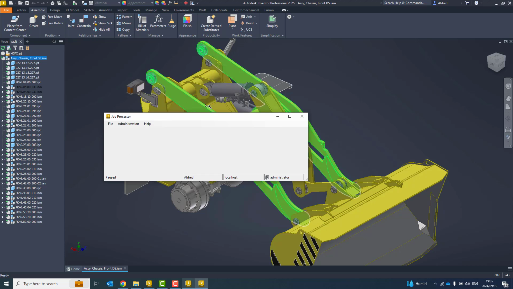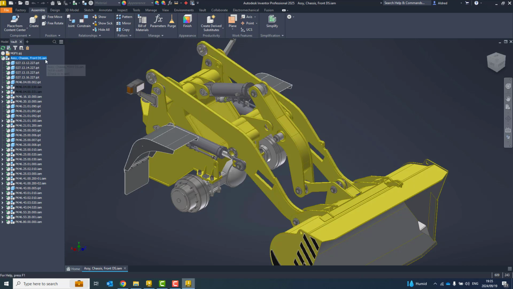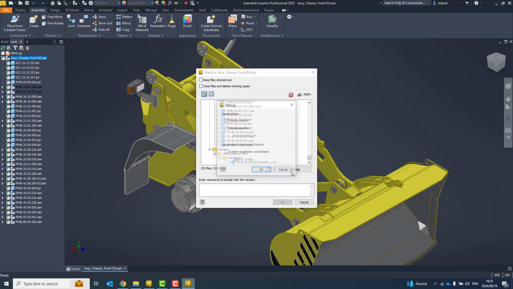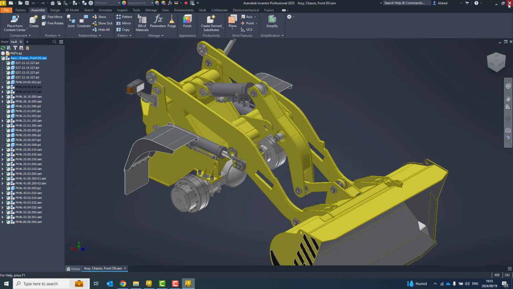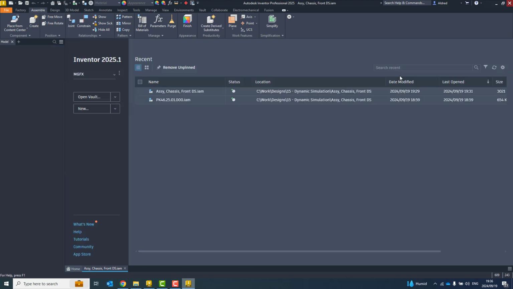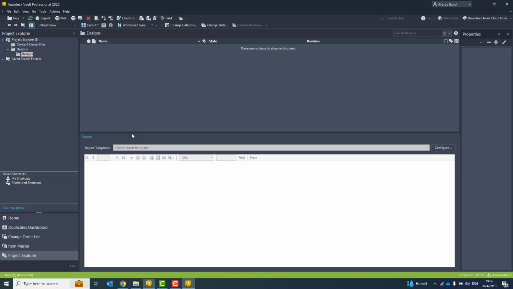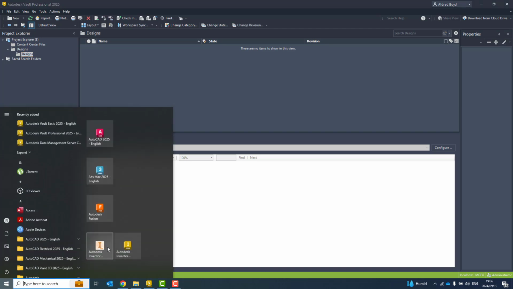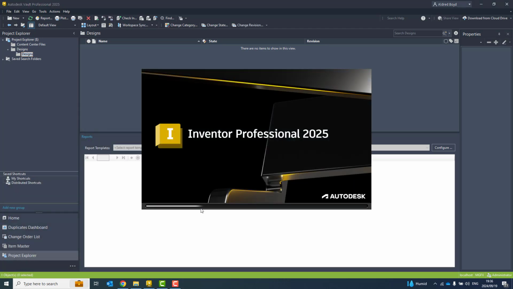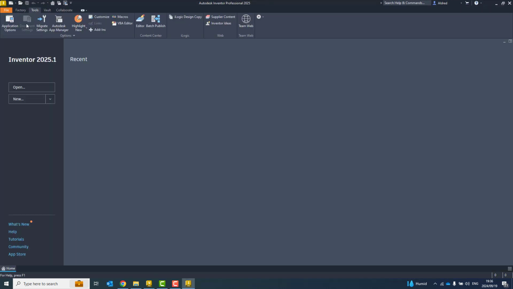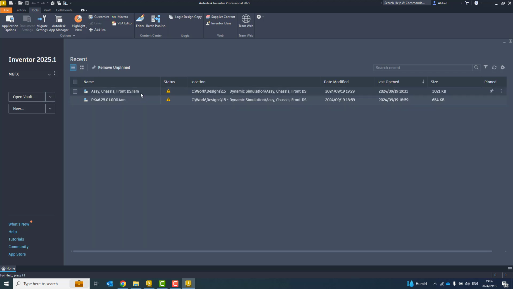So once I've done that, if I go back to my component here and check in, you'll see under settings, I still don't have it. So I just need to refresh Inventor. So I'm just going to close it down and open it up again. And what I'm going to do now, when I open up, I should see some results.